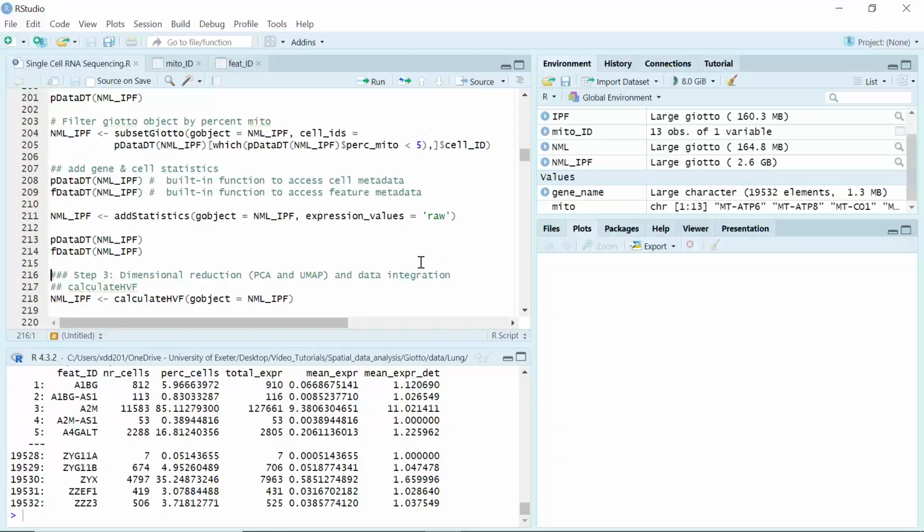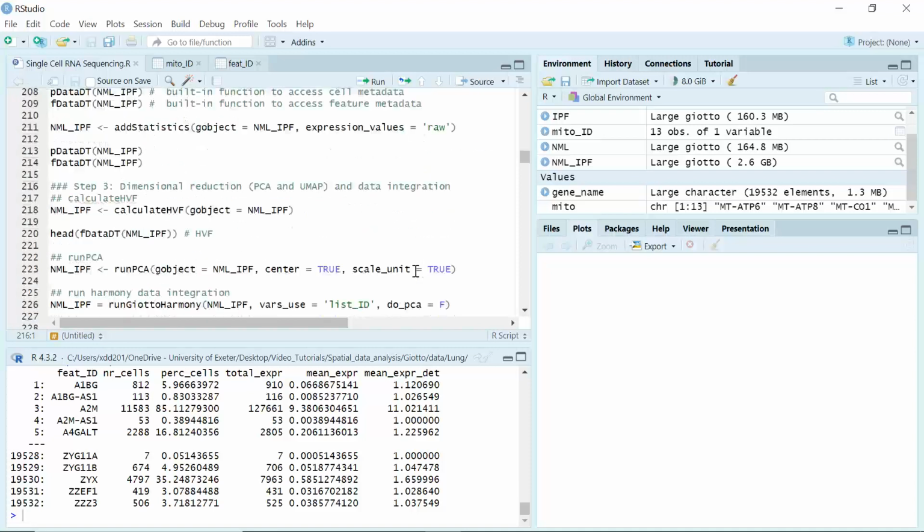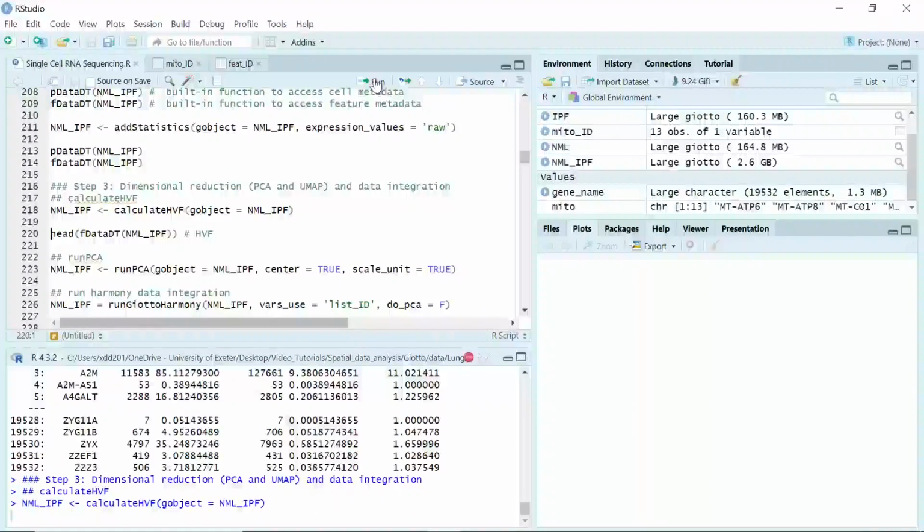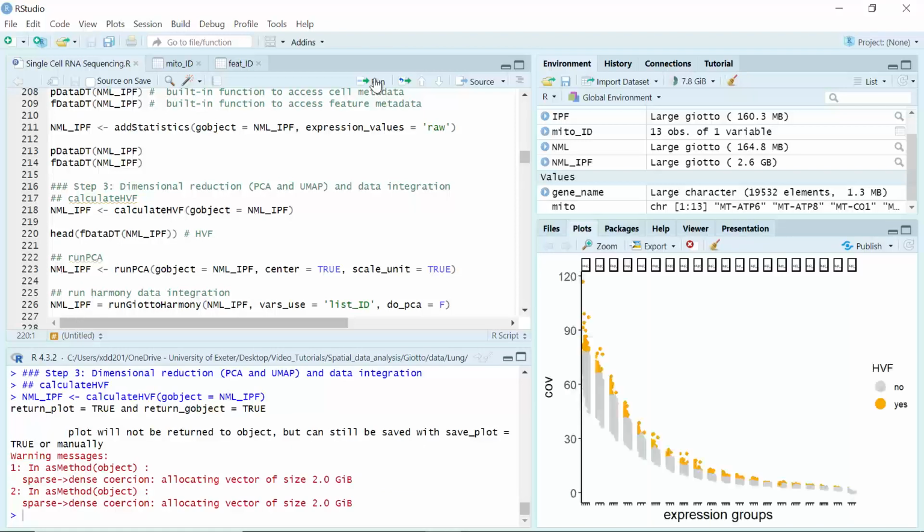Now we can perform dimensional reduction and data integration. So first we need to calculate the highly variable features. Then we can use those highly variable features to perform dimensional reduction. So we are going to use the calculateHVF function to identify the highly variable features. Okay, you can see we identified the highly variable features.